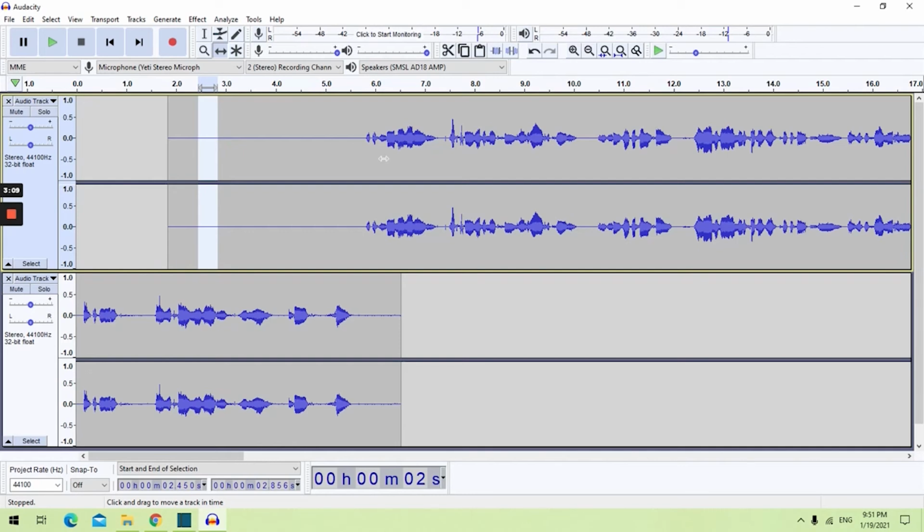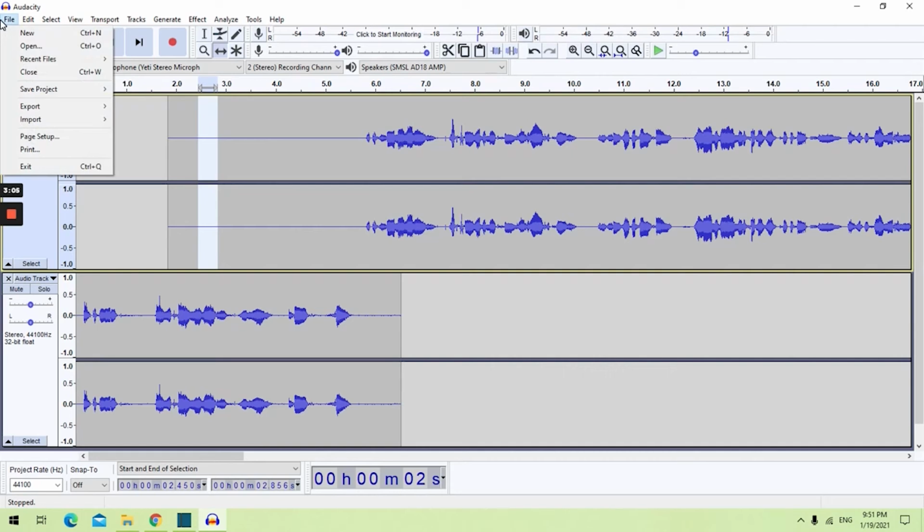Speaking of projects, I'd like to show you how you can save it, since this is a multi-track project, and even if it isn't, you can go over to Save Project, and then you can save. You have a few different options, but generally the only ones that I ever need to use are these two. If you haven't already saved the project for the first time, go ahead and select this one, Save Project As.